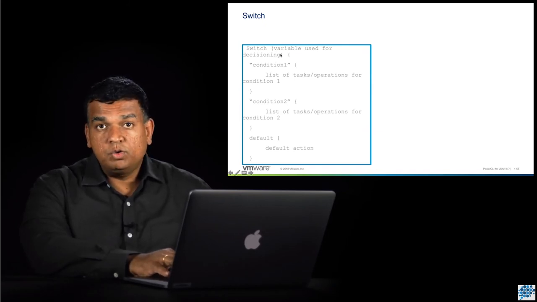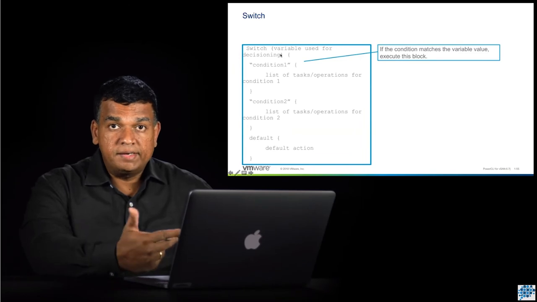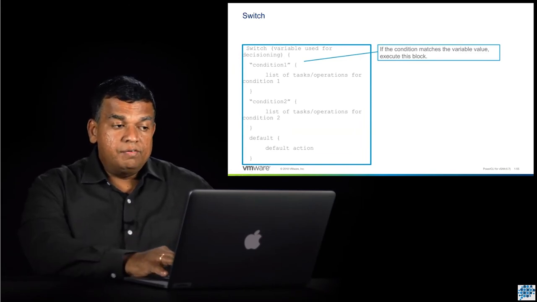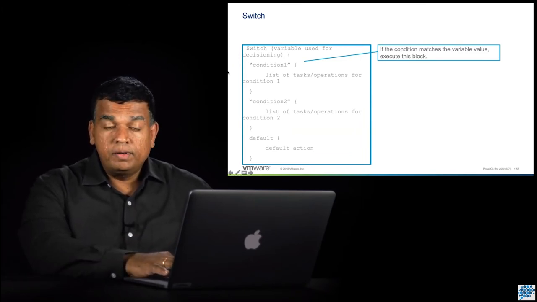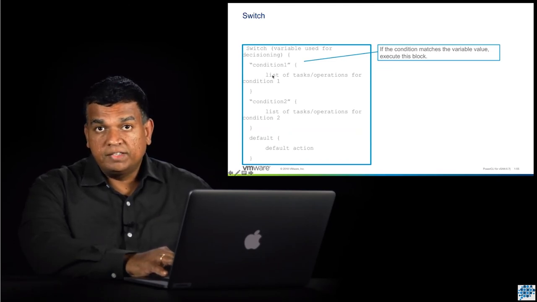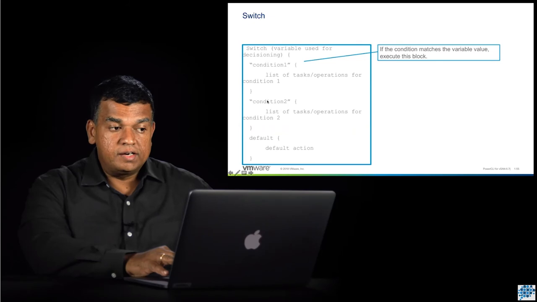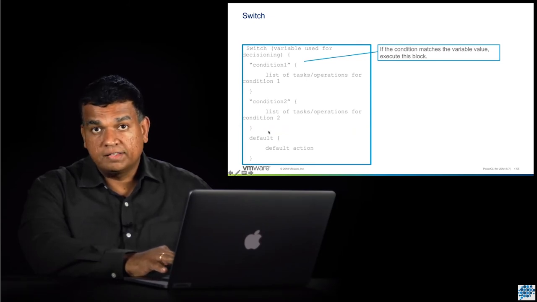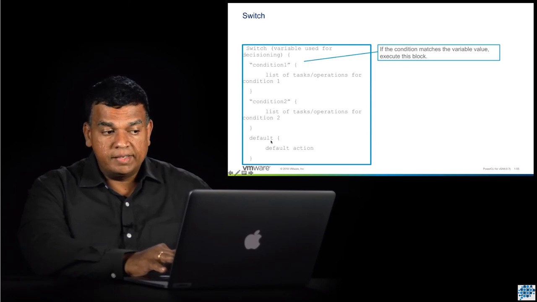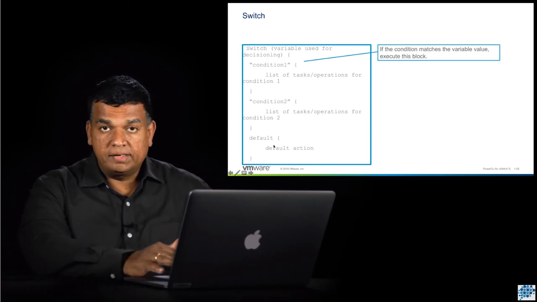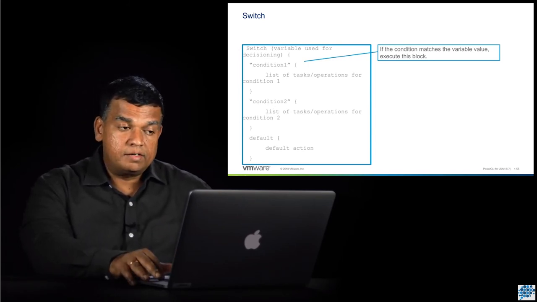For example, we are taking a variable and using the switch statement. Inside the switch statement you always need a variable for making a decision, and if the value of the variable is condition 1, it will execute one set of commands. If it is condition 2, it will execute another set of commands, and if none of these are, then it will execute a third set of commands. So let's see this in action here.